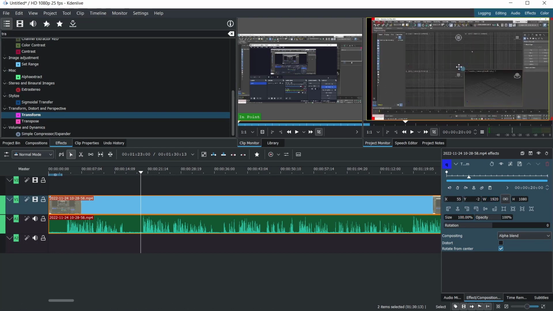Okay, in here. Okay, that's it. That is how to zoom in in Kdenlive software.